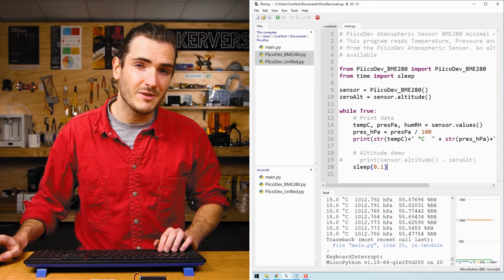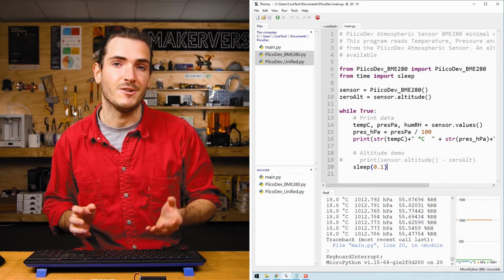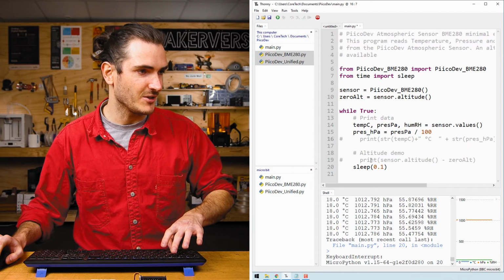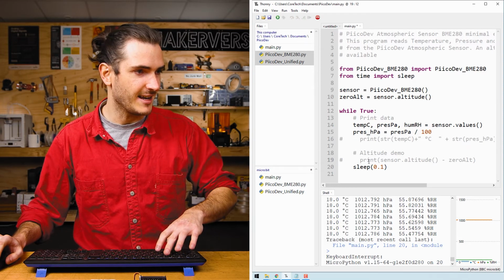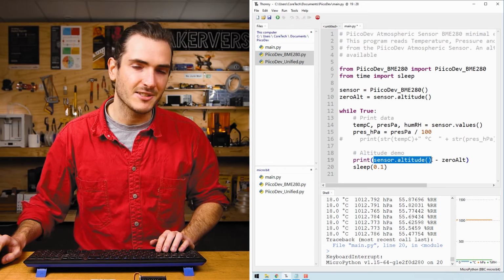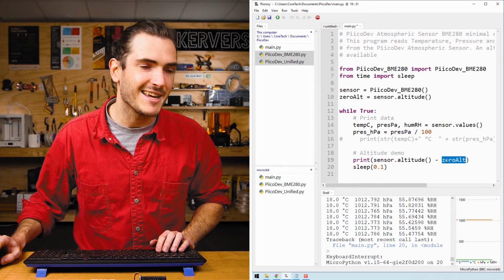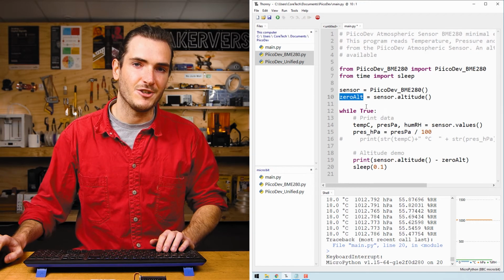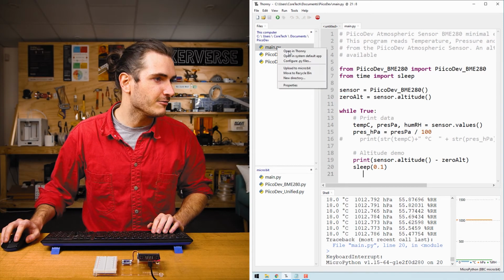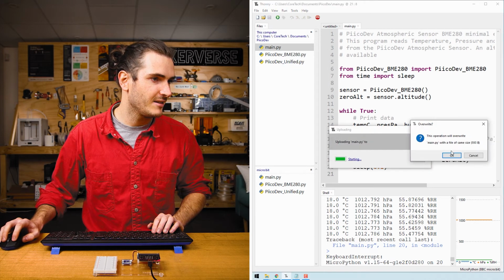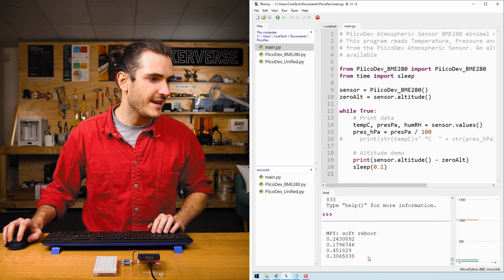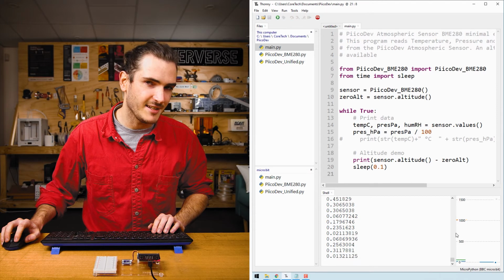Now, did you know you can also infer altitude, or at least changes in altitude, by using air pressure? If I comment out this print statement with Alt-3, and I'll uncomment this altitude demo with Alt-4, we can see this is going to call sensor.altitude to read the altitude in meters, and it takes the difference with the very first altitude reading we took at the start of the script. If I save this file, and then I'll right-click Upload to Microbit, I'll overwrite the file on the Microbit, and press Control D. Now we're reading a rather noisy altitude.